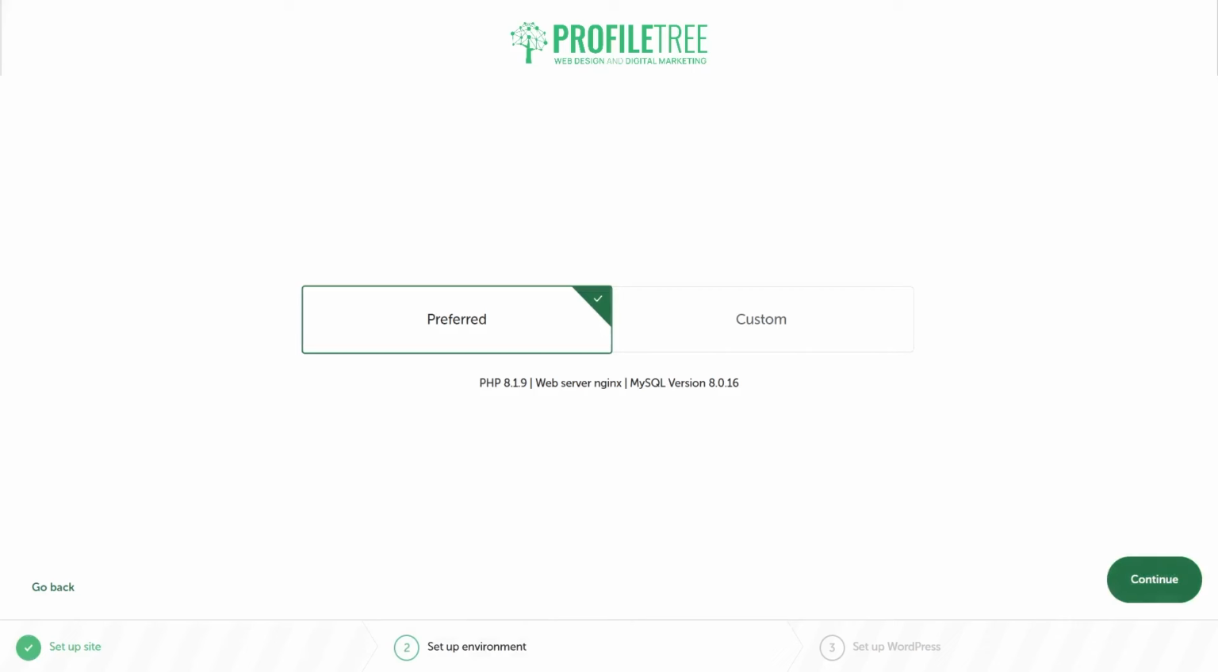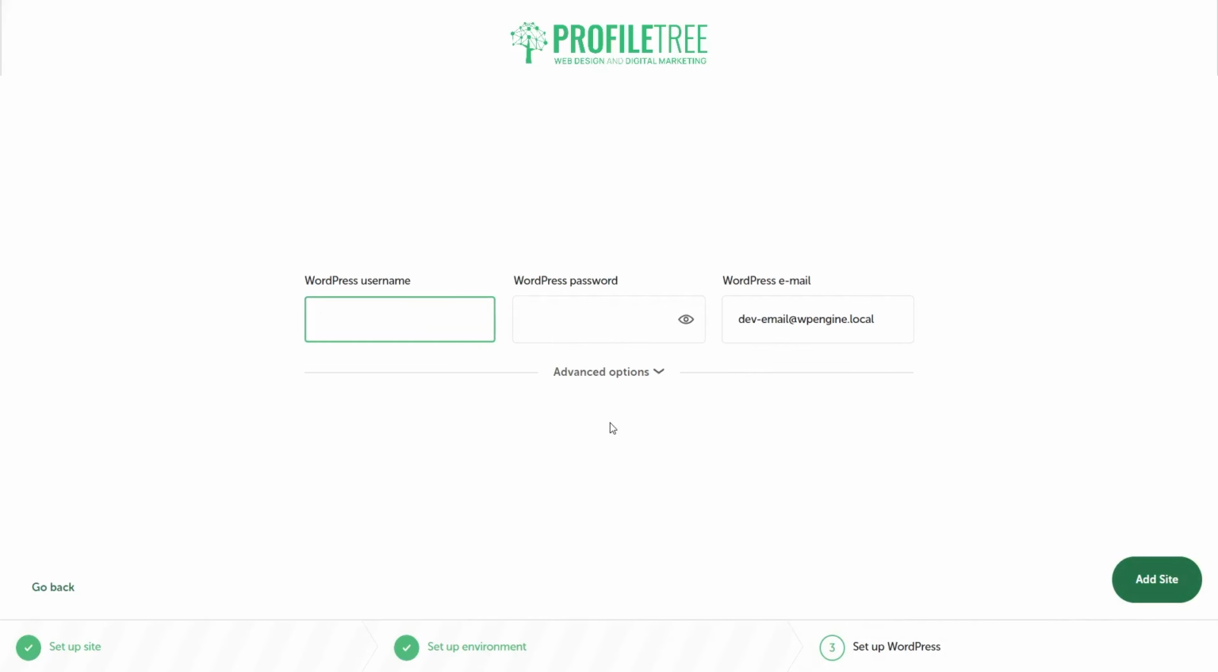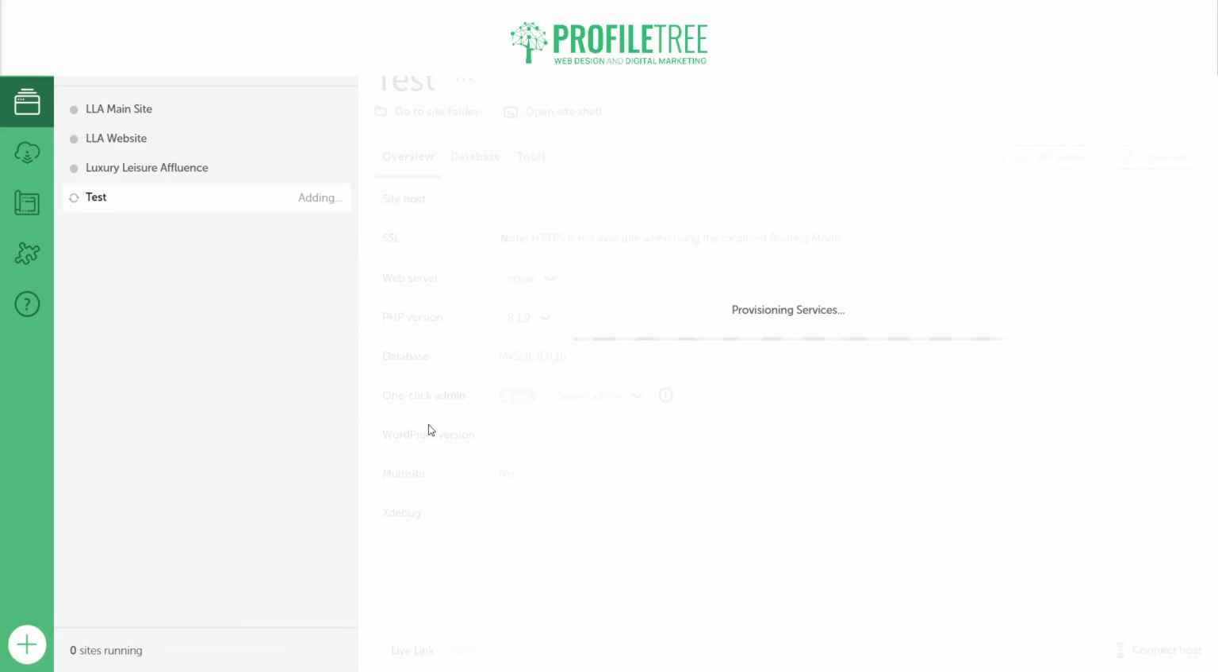Just so you know, guys, this is actually just a free version, so do expect to see a free version of Elementor as well. We're going to put down test and test, not overly safe, but we'll go ahead and do that. Add site. It will just take a minute or two for it to fully load. It doesn't take too long.